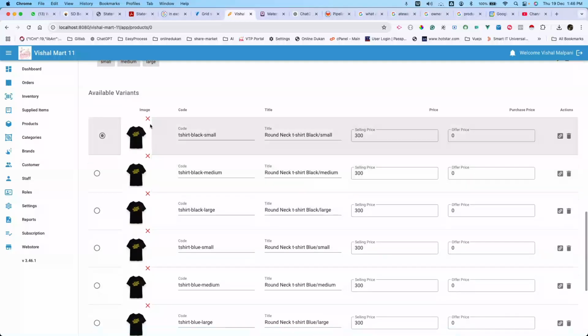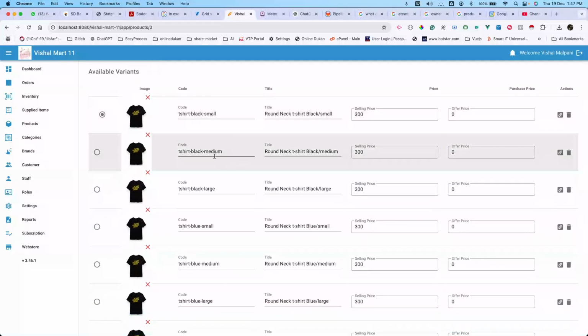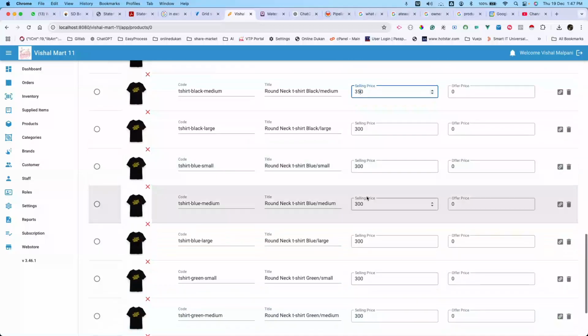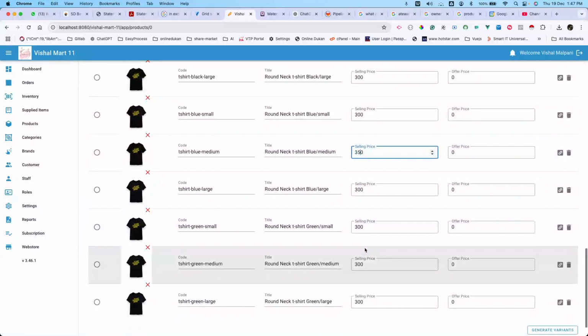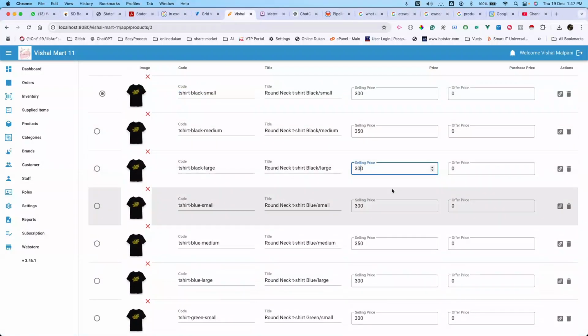Let's consider my all small size t-shirts cost me 300 rupees. Medium size cost me 350 rupees. So let's modify our all medium size t-shirt as 350 rupees and large size t-shirt as let's say 400 rupees.